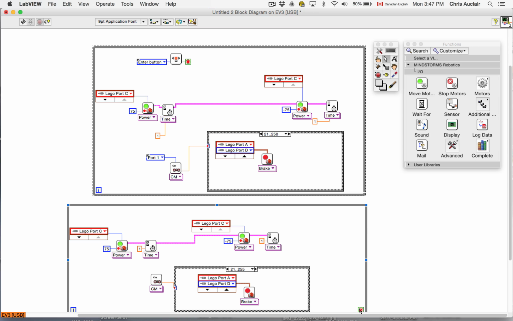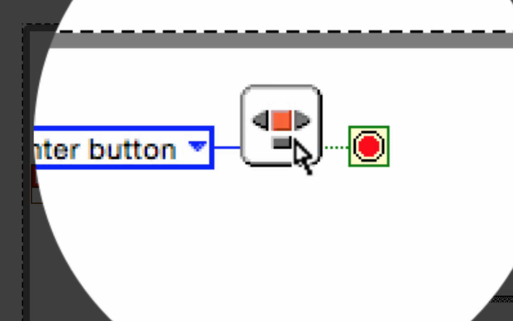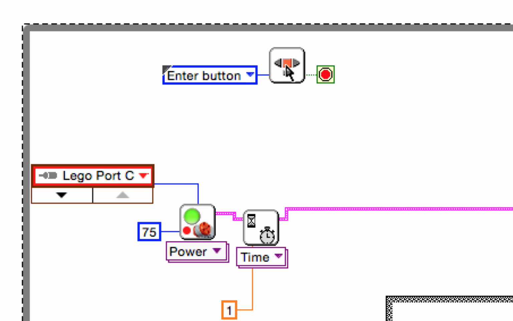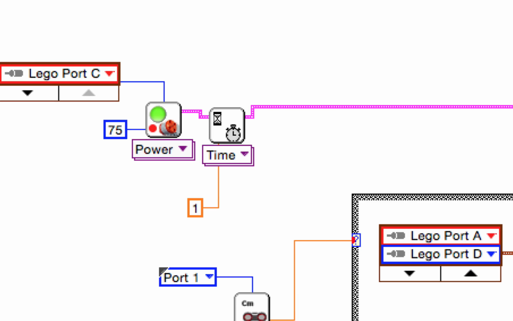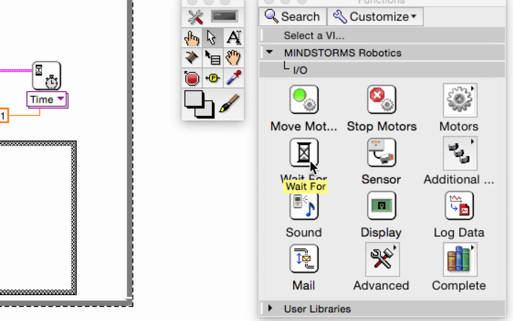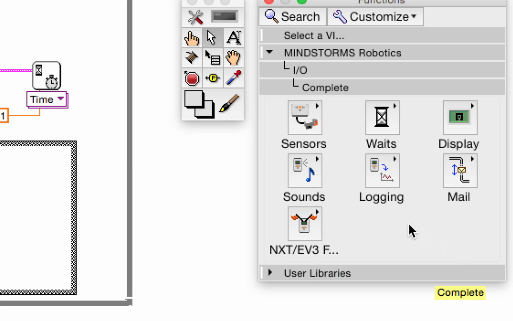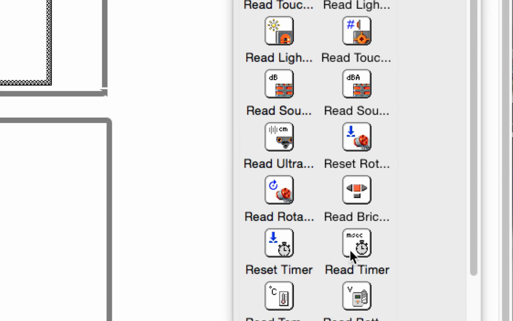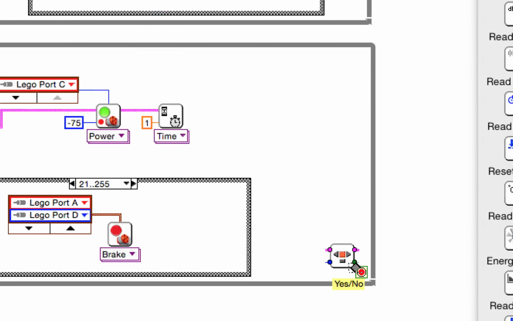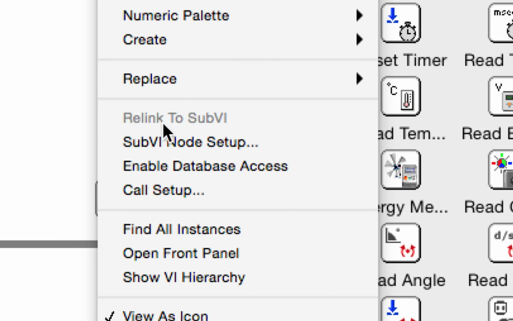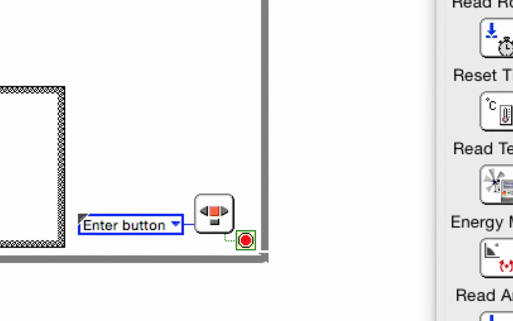Now for the end loop, you need to specify when the program will terminate. In this case, it is when the EV3 enter button is pushed. So I have to go get that and attach it to this stop condition. So I'm going to go to the complete set, sensors, and here it is, read the brick. I'll just connect that to the lower right. You see that green wire. And then you got to right click on the lower left, create constant, and it's the enter button.